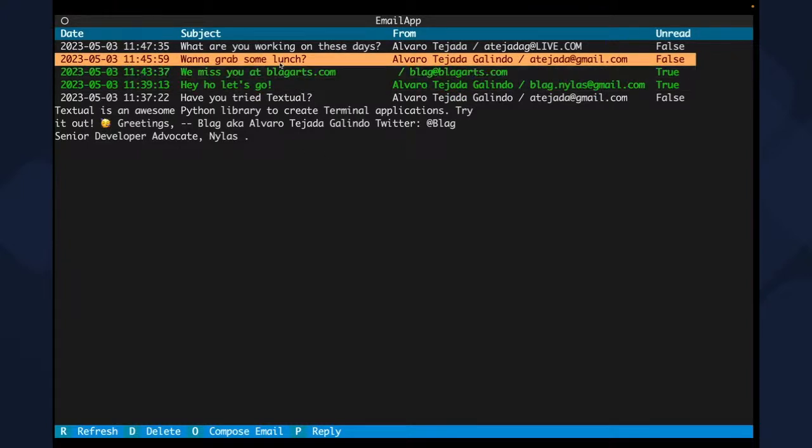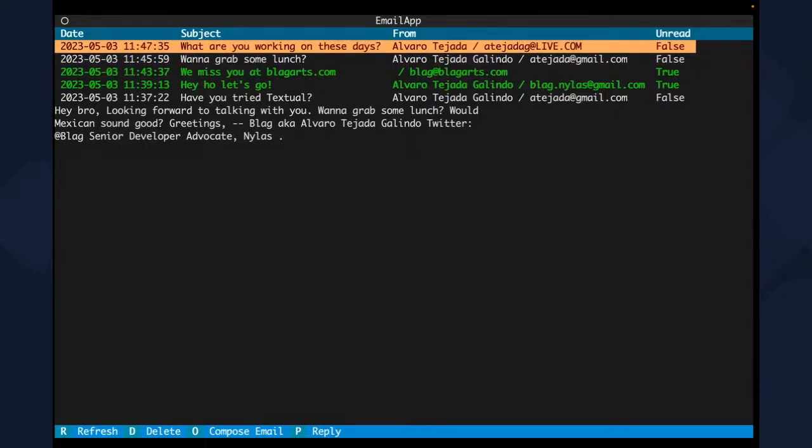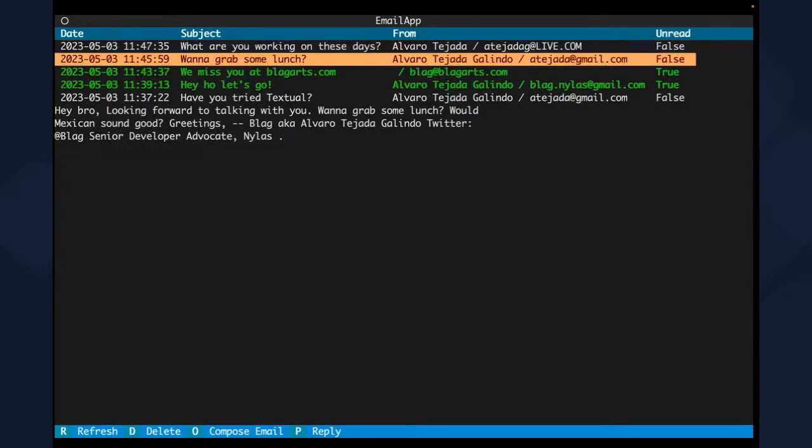Okay, I need to read it first because it needs to kind of send the ID. Okay, I select it. Now I can delete it. So I press D. And okay, it didn't delete it. Let's refresh.